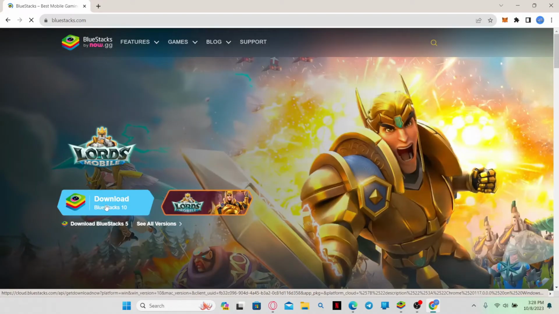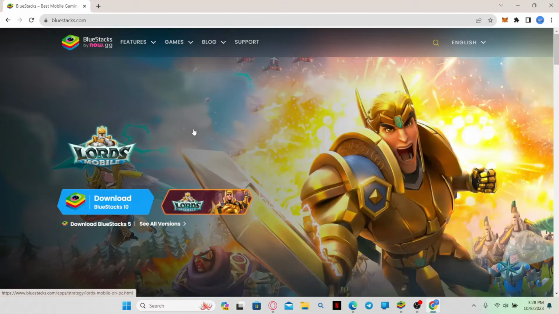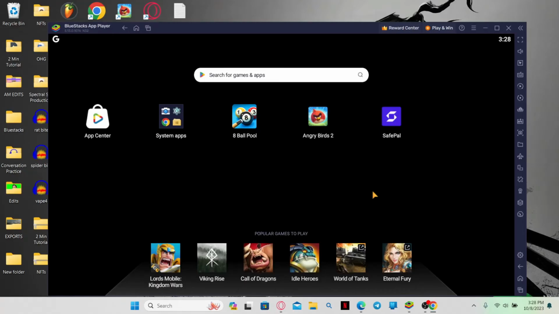You can simply click on this to download the installer and then open it up and click through the next buttons to install the emulator. Once it is installed, you can open it up and you will be taken to your Android home screen.